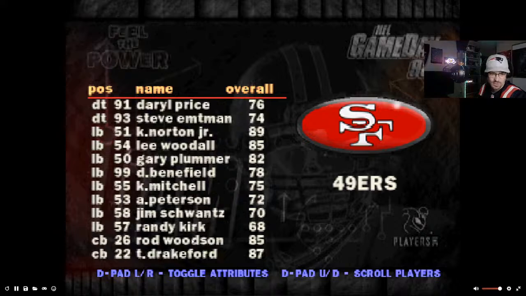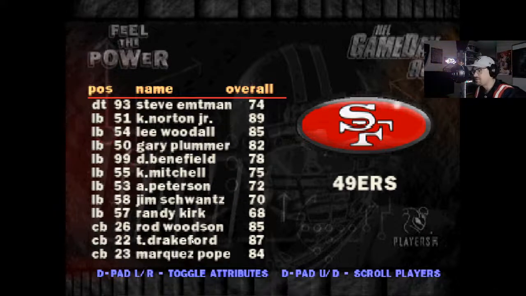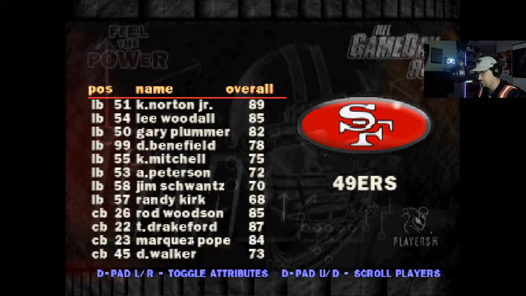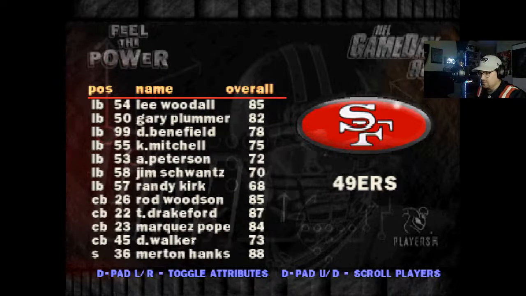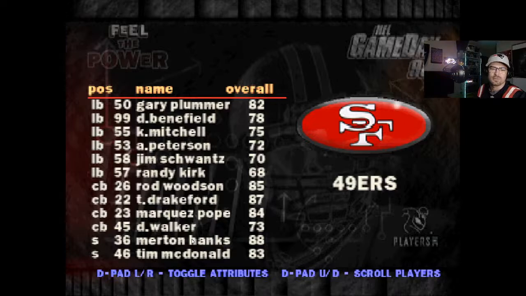Jim Schwartz is in the game. Oh, that's not Jim Schwartz. That's Jim Schwantz. My bad. Is that Rod Woodson? Rod Woodson's on the team, which is interesting because I would have thought Rod Woodson wouldn't have been in the game, but I guess he is.